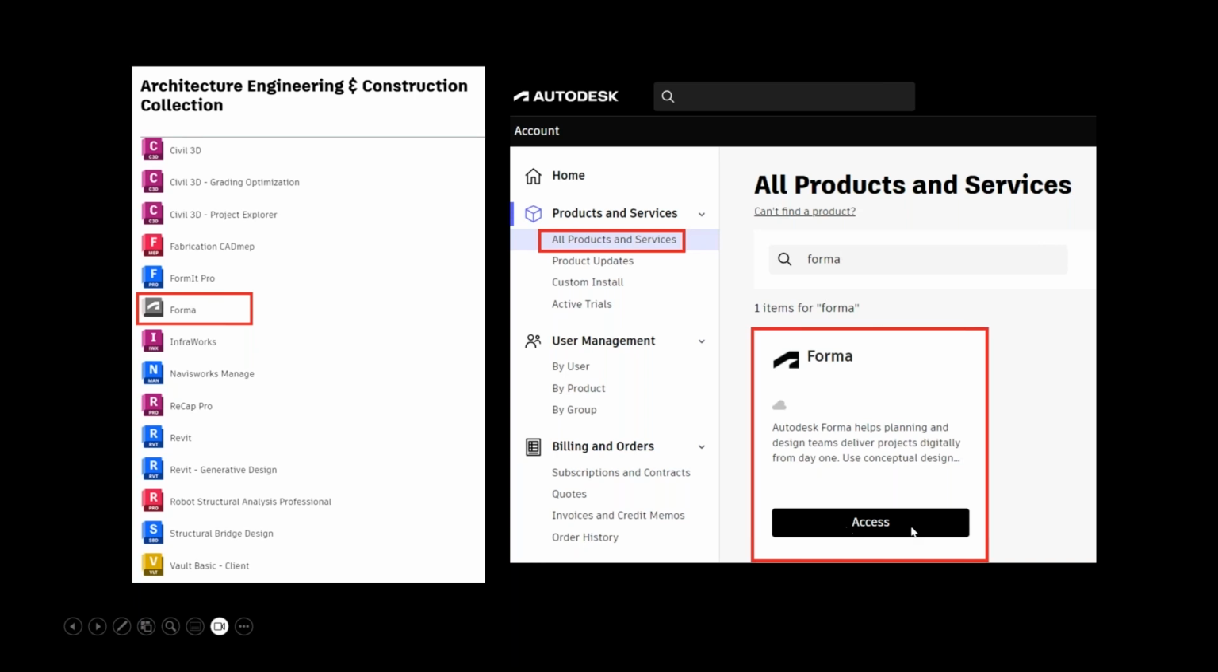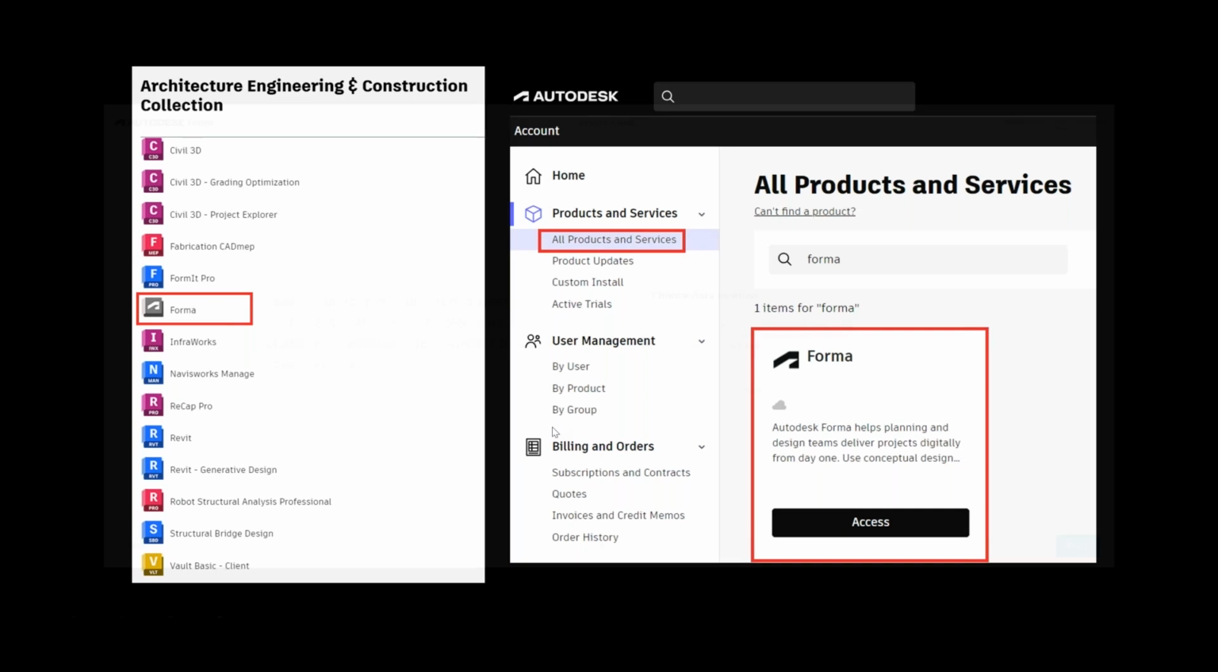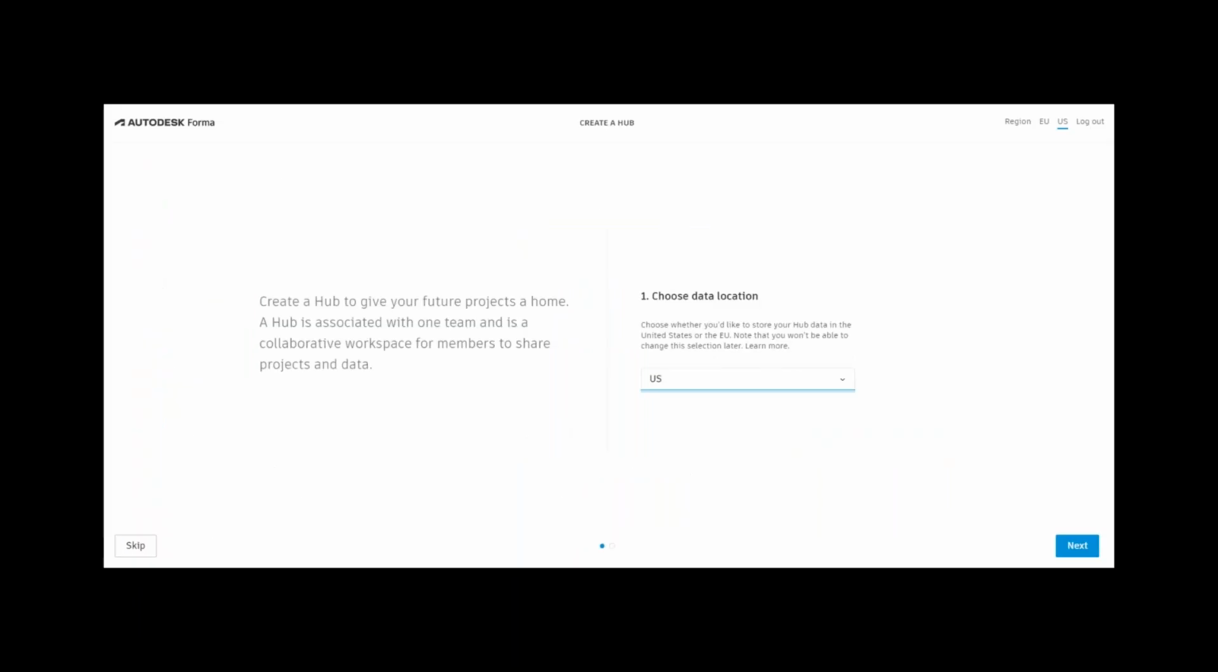There is a button that says Access. This is how you access the platform. Once you click on this Access button, it goes to a new tab where you will be asked to select the data location. The data location is the place where your project is going to be hosted, and you can select which server you need to host your data. Currently the location is available either in US or in Europe. And since this comes along with the AEC Collection, you don't have to pay anything additional to host this data. So just select the server where you want to host it and say Next.